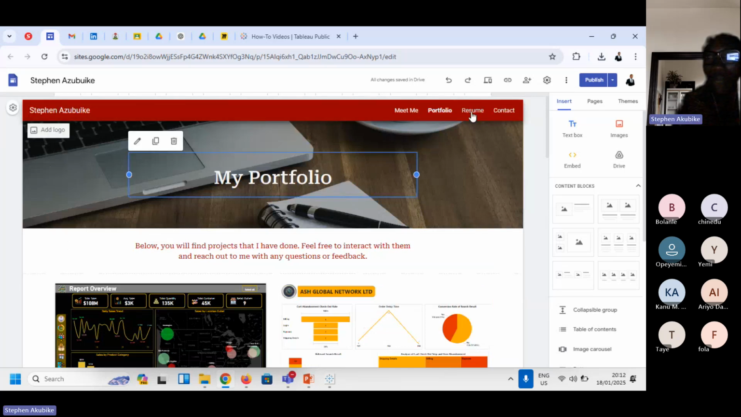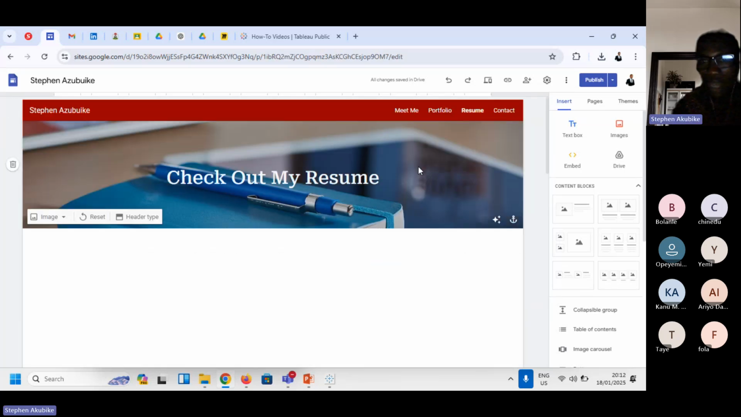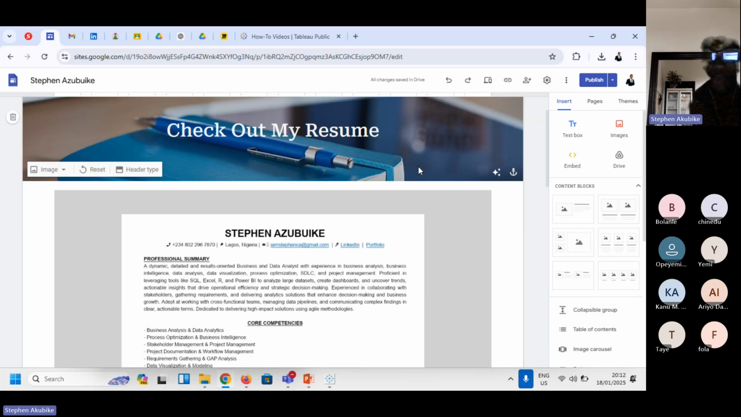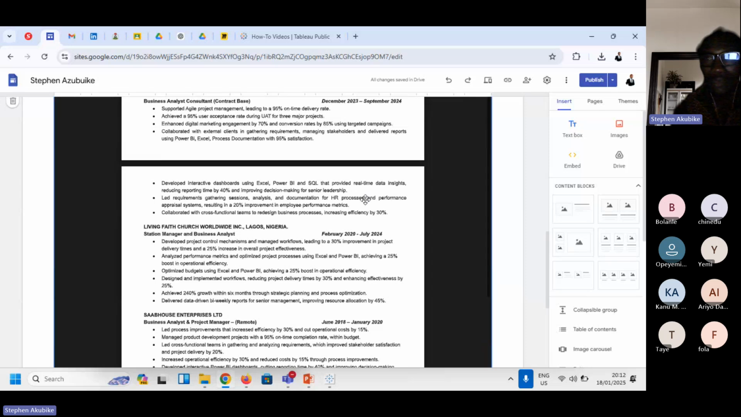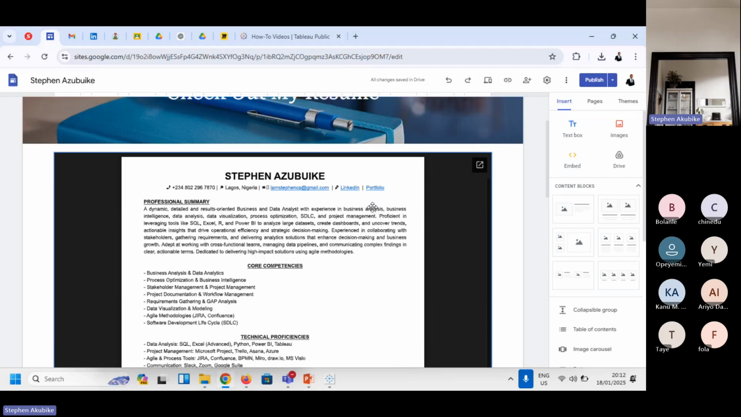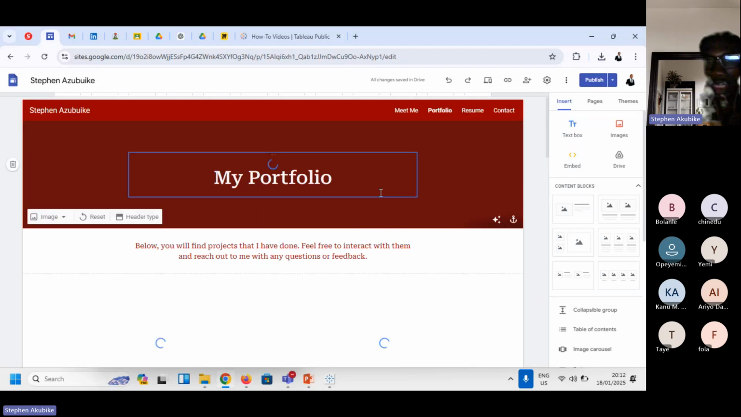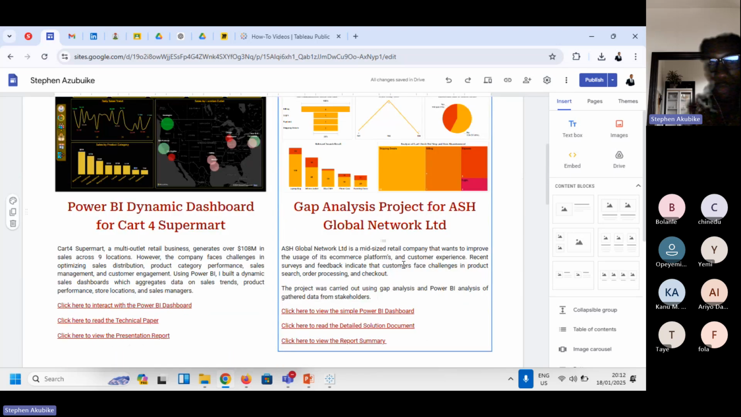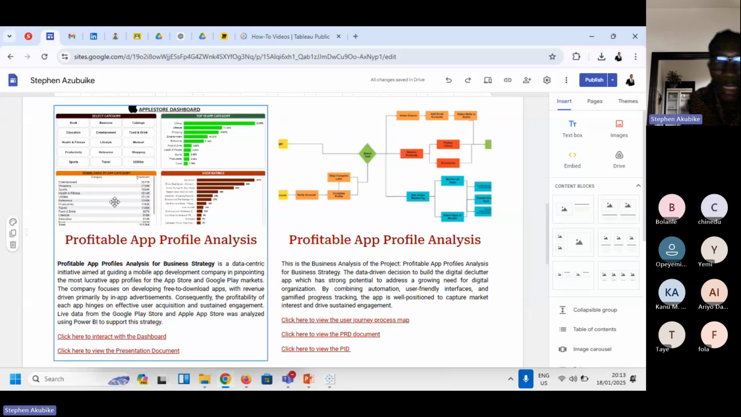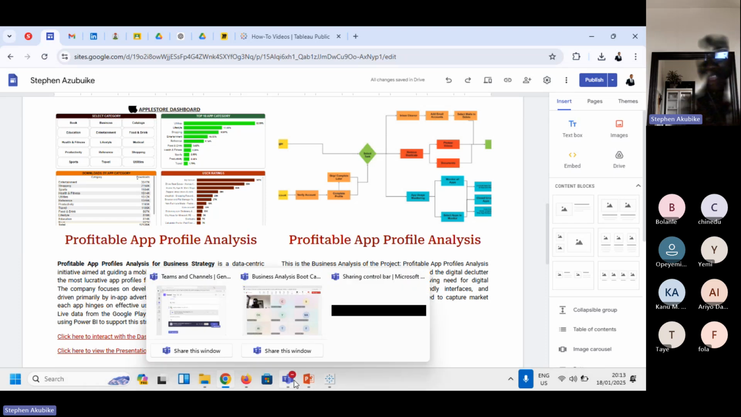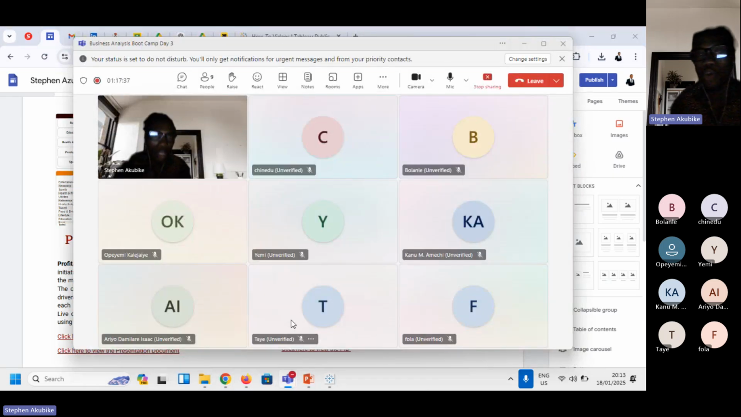So you can see my resume is here. Sometimes a recruiter can just come to my portfolio and have access to my resume. It's as simple as that. These are the projects, the ones that did not give me a non-disclosure agreement, that I can publish. This is the last one I did, a profitable app profile analysis. So it's easy as ABC. We're going to be teaching you how you too can have this on your own as well, so you will have your own portfolio to showcase to people.